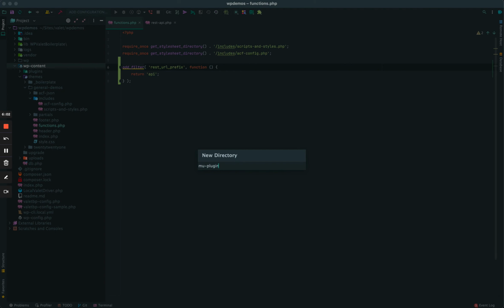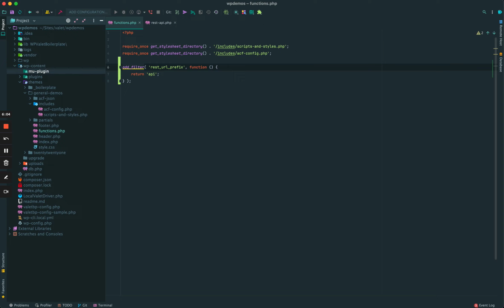The reason I would go for an MU plugin is because MU plugins can't be deactivated. And this type of functionality is the type of thing that you wouldn't change once you've set it. If you were building a project and it had a public API, you'd never change this. So it makes perfect sense for it to go in an MU plugin. Now let's go and move this to an MU plugin.